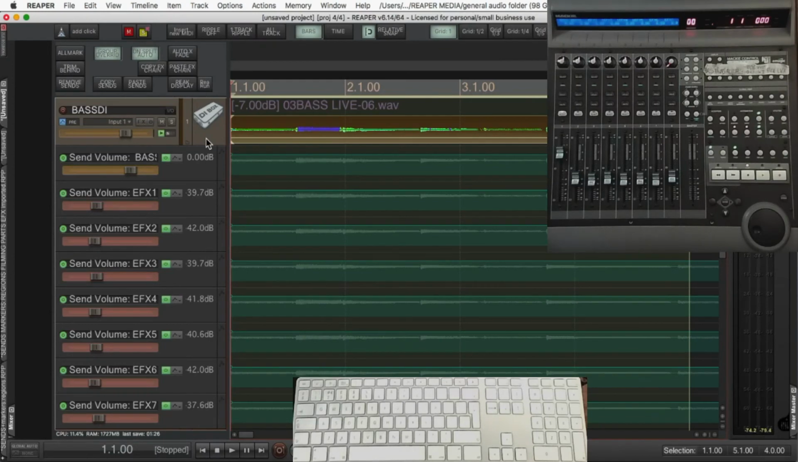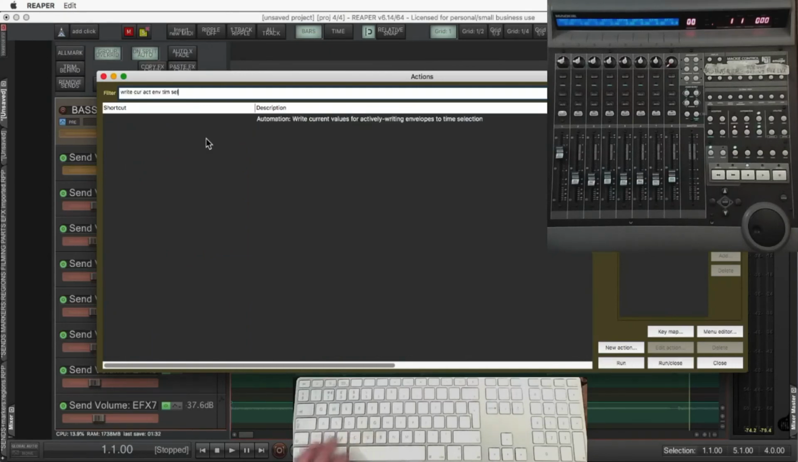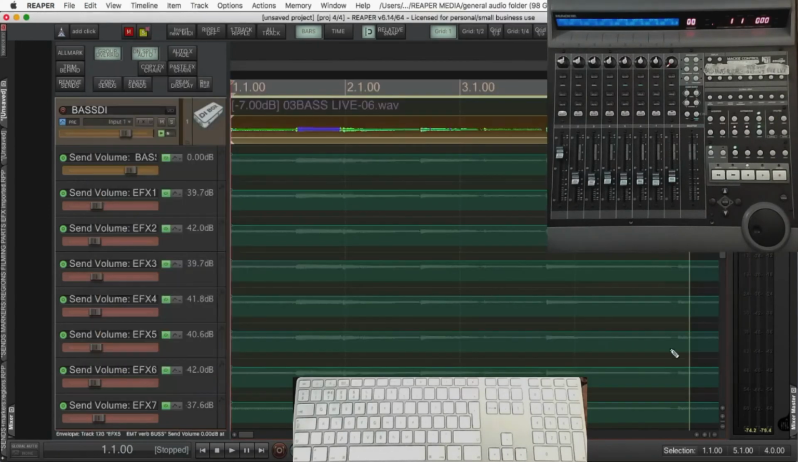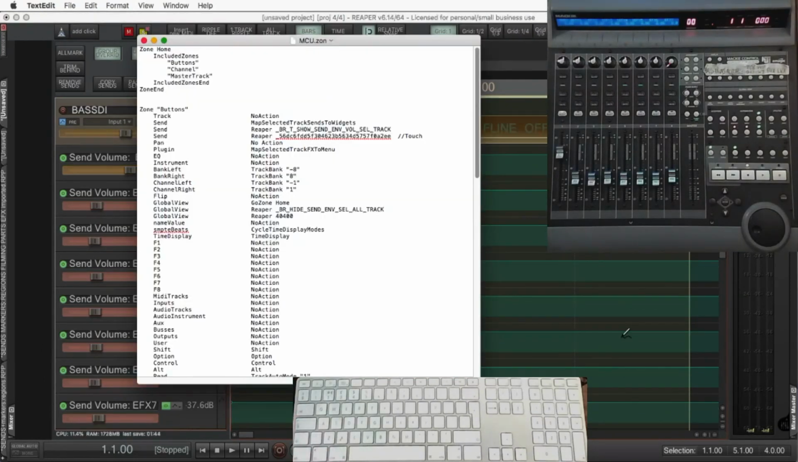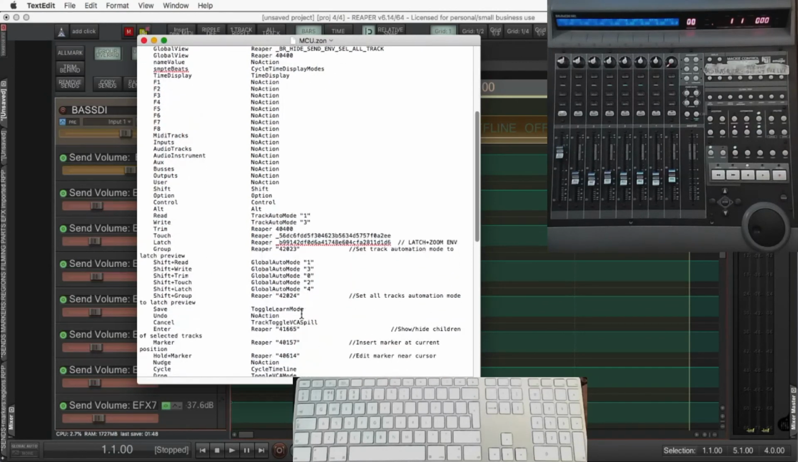Now we just need to program a button to save those volume adjustments on the effect sends within the time selection. Open the action list and in the filter, search for Write Current Values for actively writing envelopes to time selection. Right-click, copy selected action command ID. Go straight to the zone file. I'm going to assign this to the button Save.